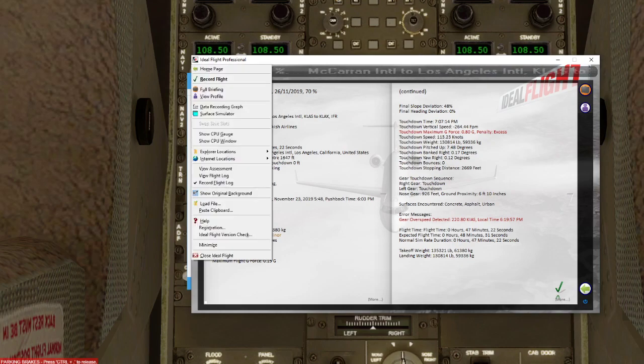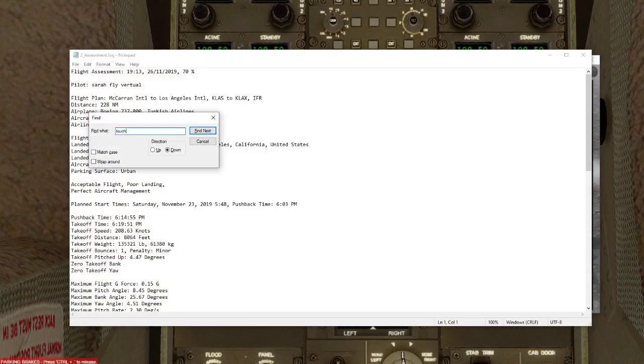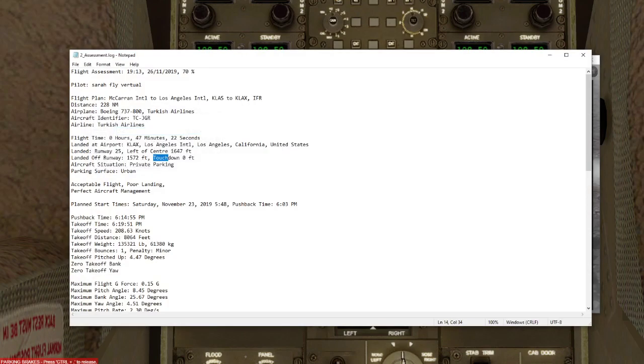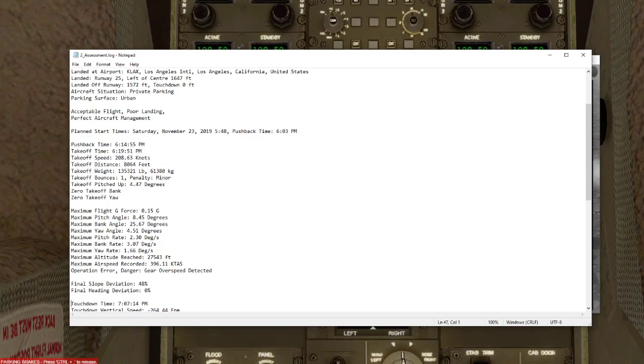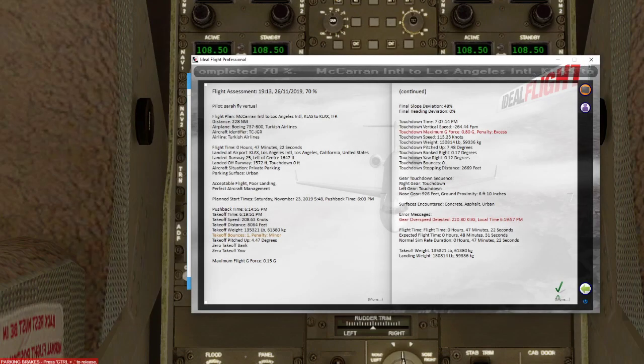New assessment. Landed off runway, oops, well. Landed off runway 1572 feet. Touchdown 0 feet. Oh well. Touchdown vertical speed minus 264.4 feet per minute. Nice. I'll take it.